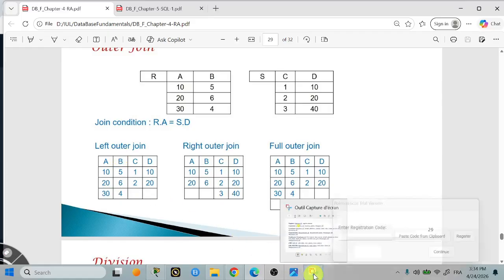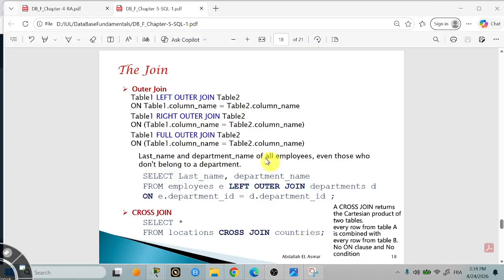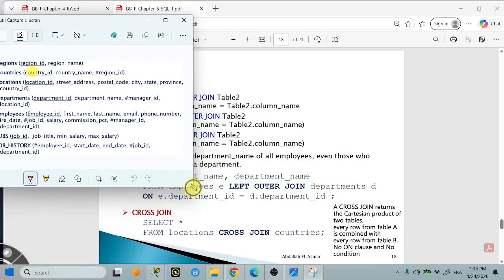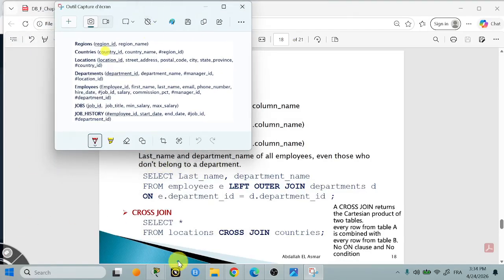And if you turn it to here, we can add. So if you add it here, it means that we want the employee last name and department name of these two departments, the one from employee table that has an ID, and this ID doesn't exist in departments, doesn't belong in departments. This is why we said left outer join.